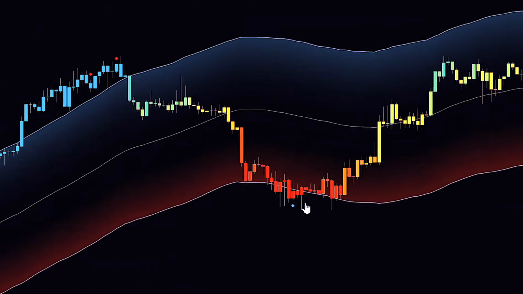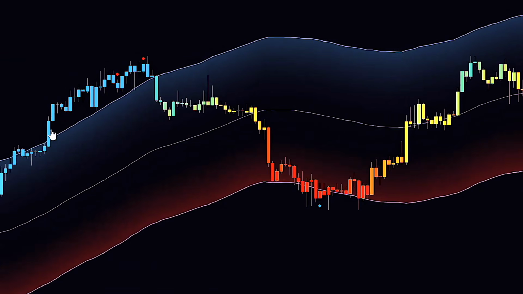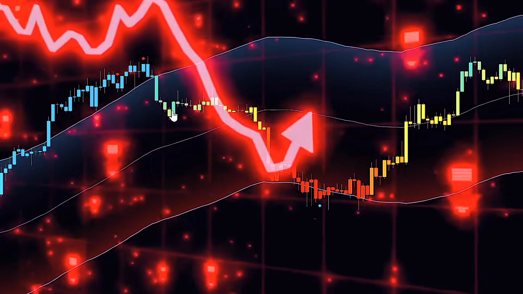The opposite goes for short trades. If the price spikes above the upper band in an uptrend and a red diamond shows up, it's signaling a drop back into the channel.